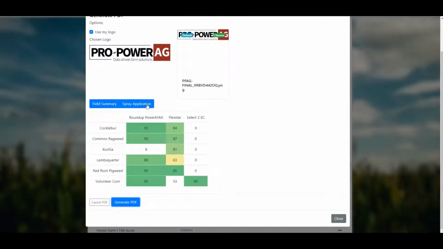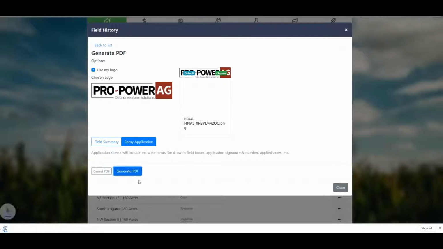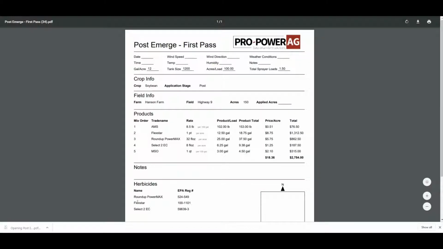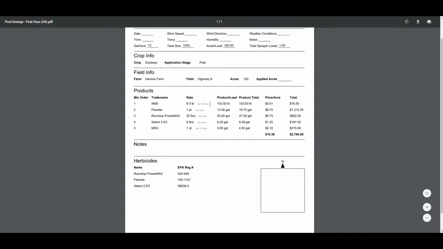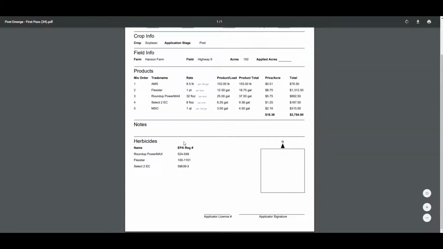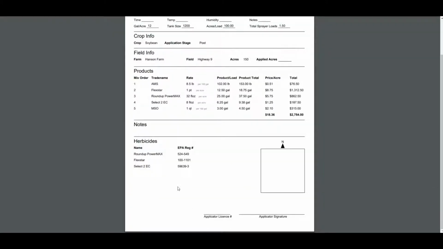Okay, then I'll just show you quick the spray application sheet. This one is pretty straightforward. You got all of your wind speed, temperature, humidity, all of the field information, crop information, product information that you're going to need. But then we also give you the products we're using, the EPA registration number for the chemicals, applicator license number, and applicator signature. Then you can draw in what did get done, what didn't get done, anything in here. This is representing the field. So that's kind of a nice sheet just to be able to have, print out, give to your sprayer guys, whatever you need to do.